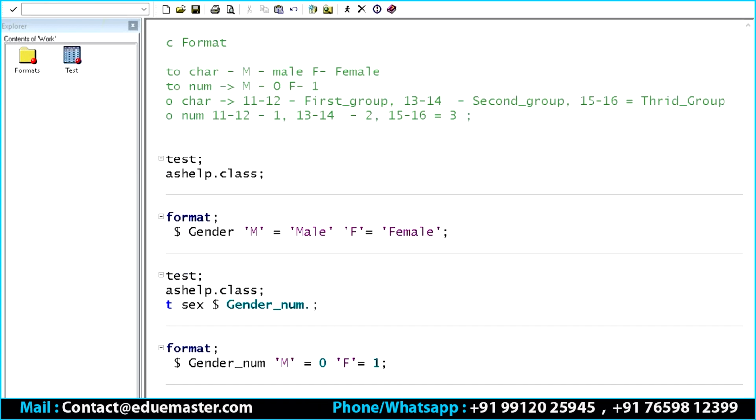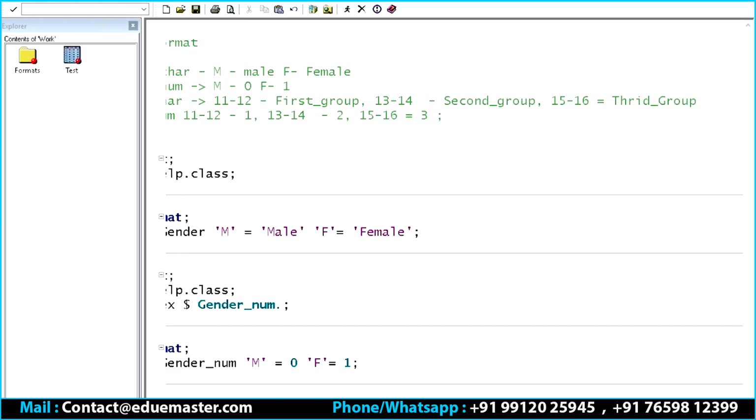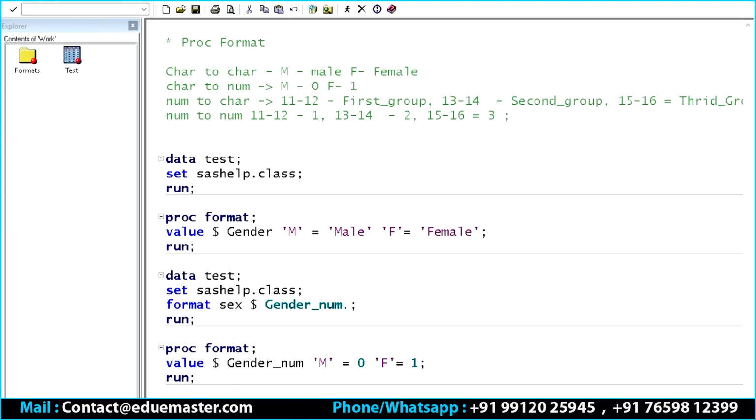Okay. So it is not necessary that you have to write in one line only. You can spread it in different lines also, if you want. 11 to 12, I'll say this equals to first age group. How to write this first group? In quotations, because it is character data. This equals to second group. 15 to 16 equals to third group. And run. Create this format.